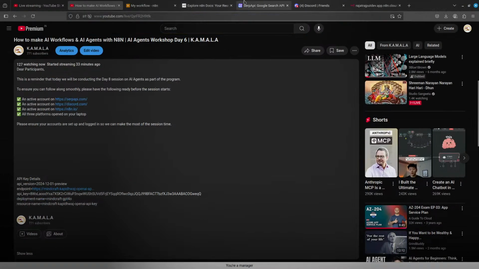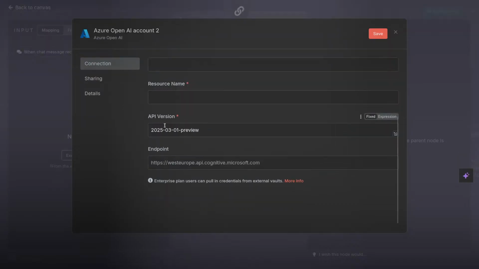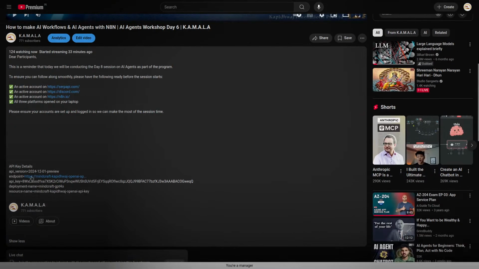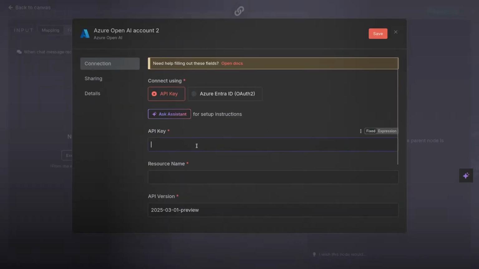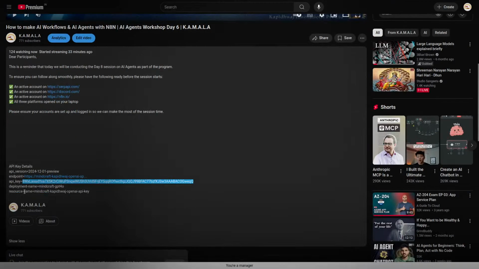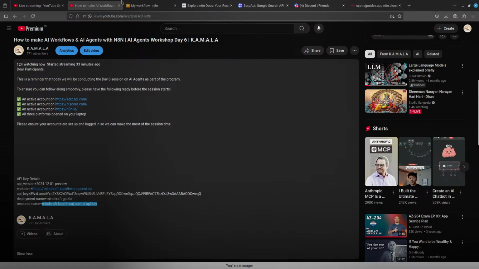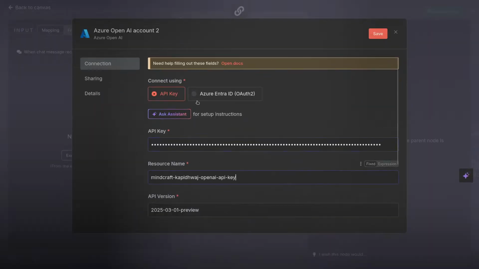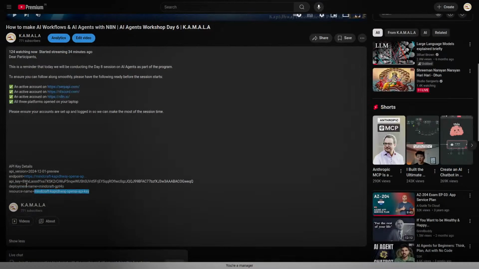So we will just quickly configure it. It is first asking for the API key. Simply copy paste the API key from here to here. It is asking the resource name. Simply copy paste the resource name from here to here. It is asking for the API version and API endpoint.